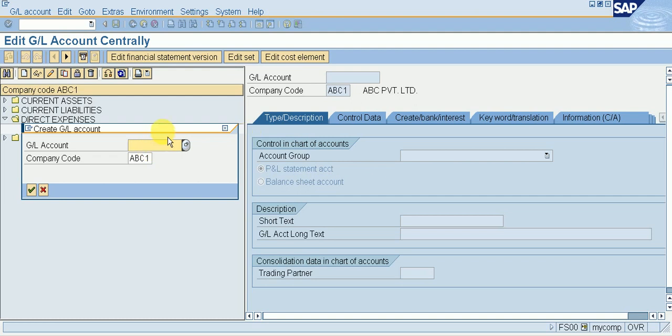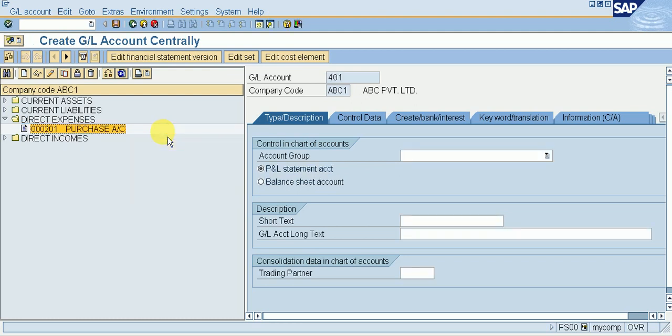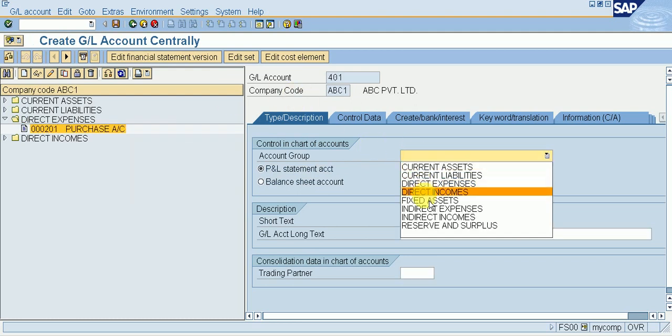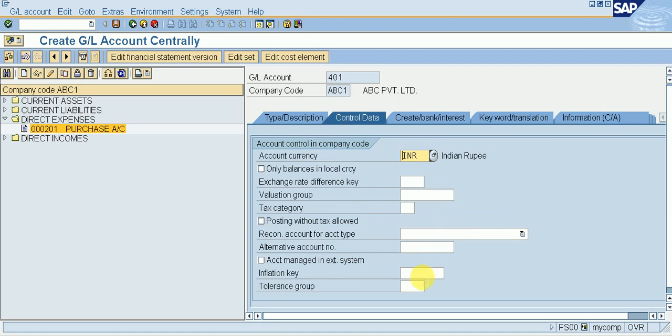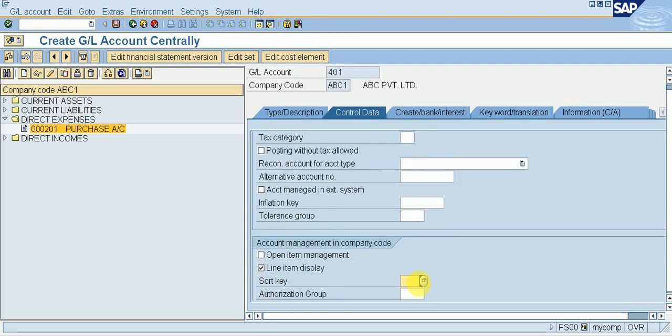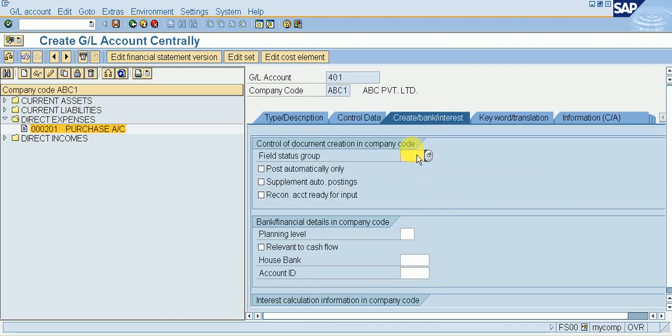For indirect expenses, I am giving here 401, which is my indirect expenses account group. Bank charges account, here I am giving a bank charges account. Click on control data, check mark on line item display, sort key 001, create bank interest, click G001 for general, then save it.